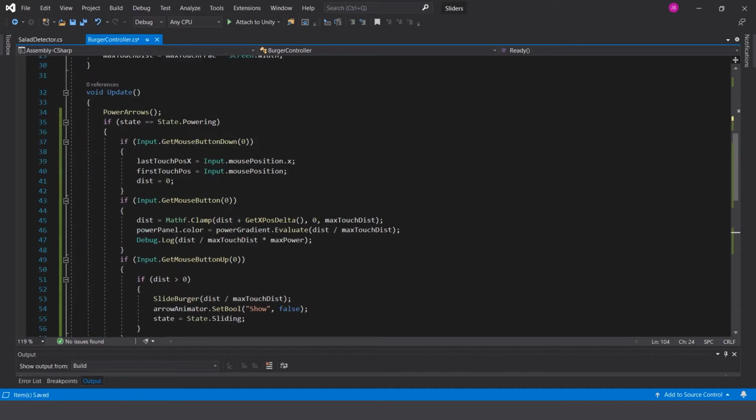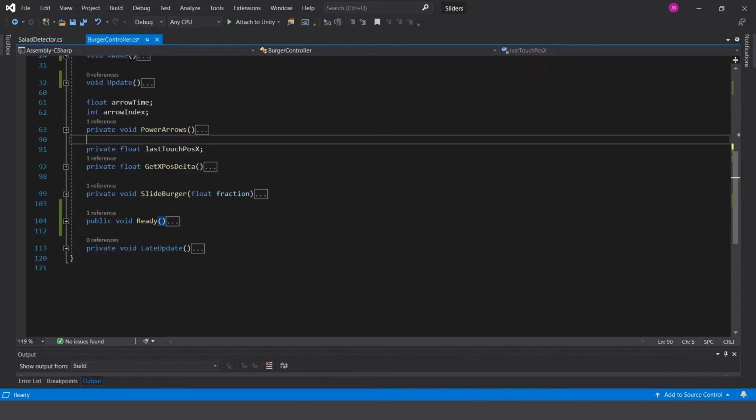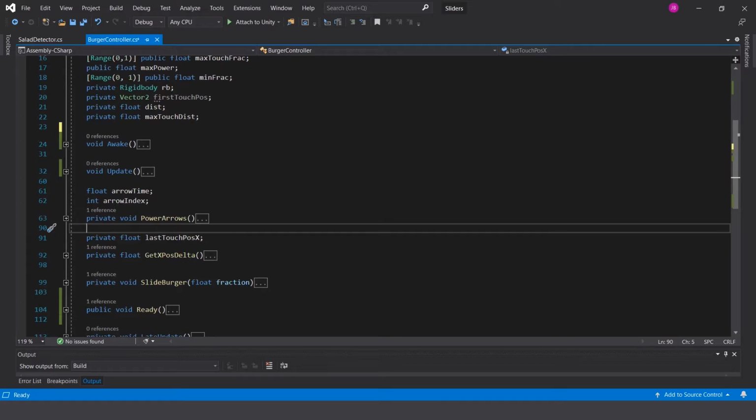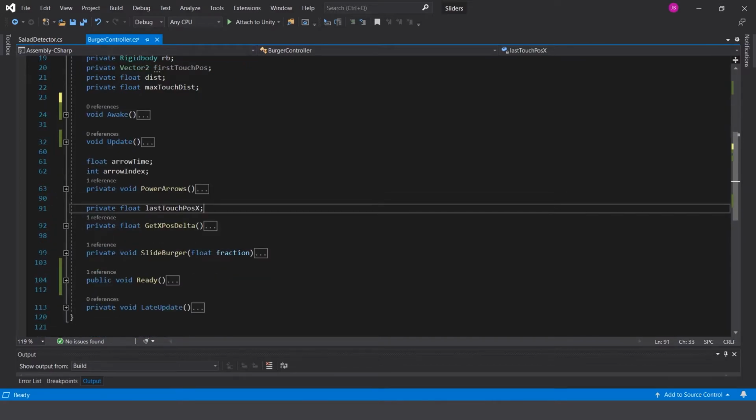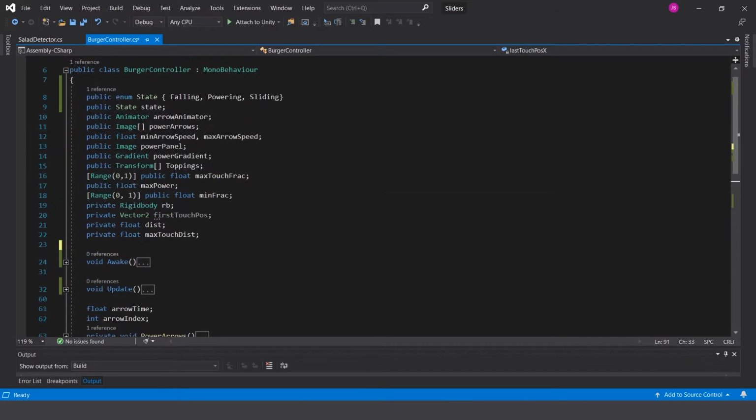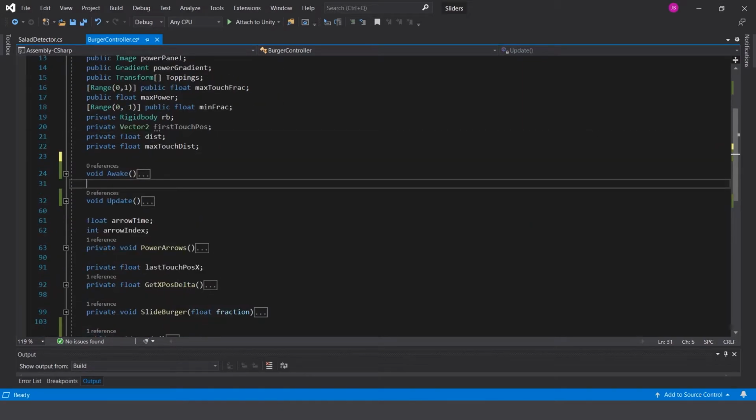If you want to collapse everything, Control M-O will collapse all of the methods. You can always expand them like that. That essentially covers all of the functionality of our burger controller. The systems that involve checking to see if the burger has stopped and resetting will be done in our level manager script.